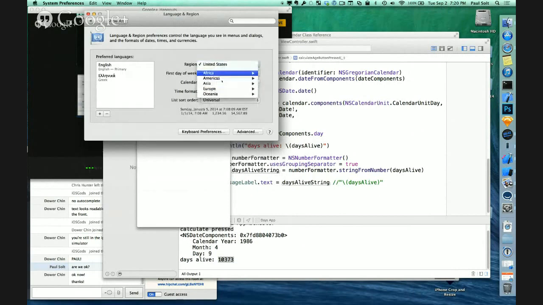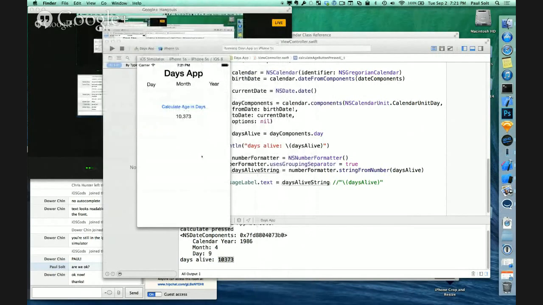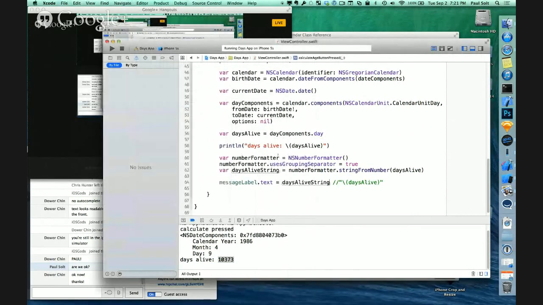If I change my region to somewhere else, like Asia or Europe, that should allow you to test out if it's going to behave differently in a different country. You can also do a very similar thing on the actual iPhone app. Okay, so we've got that working now, except it's only showing my birthday.